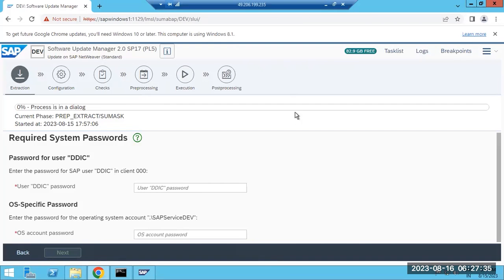So now these are the roadmap steps. Some roadmap steps are available here in each tool. In SWPM, we have different parameters, review parameters, and execution service. In the SUM tool, we have these many steps here.